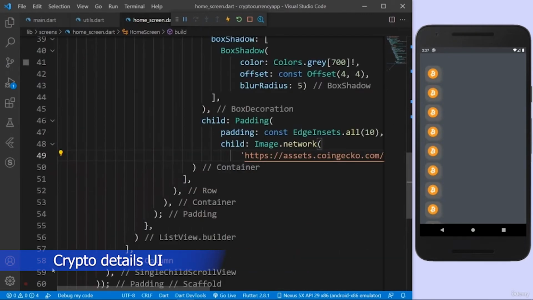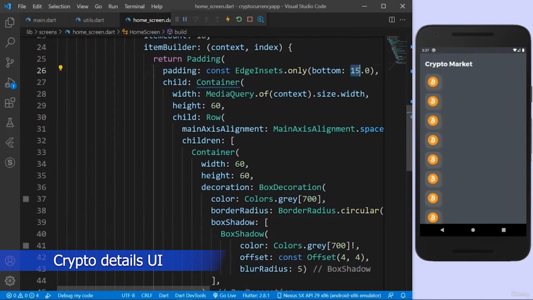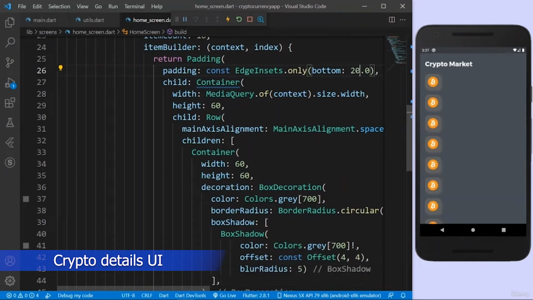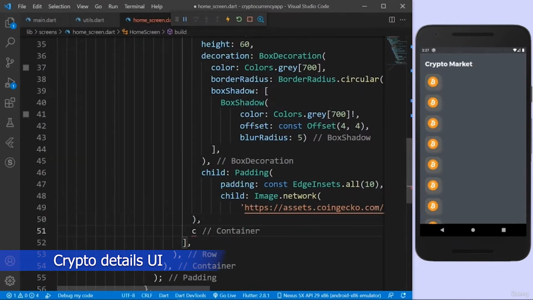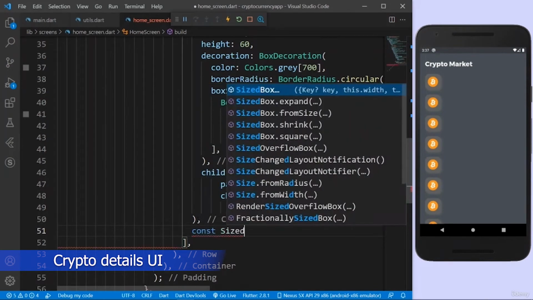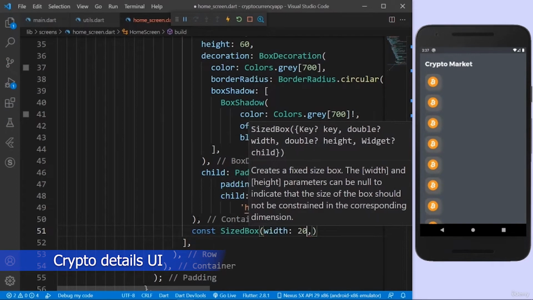Okay, so the image is working, and next to it now we'll have a title. After this image we'll have a title, and also to show some information about this. So let's here say 20 pixels. I want more spacing. Yeah, this should be enough. Now let's create a text. So after this image, let's say after this container itself, let's provide a width. So const SizedBox, I'll have a width of 20 pixels, should be good.